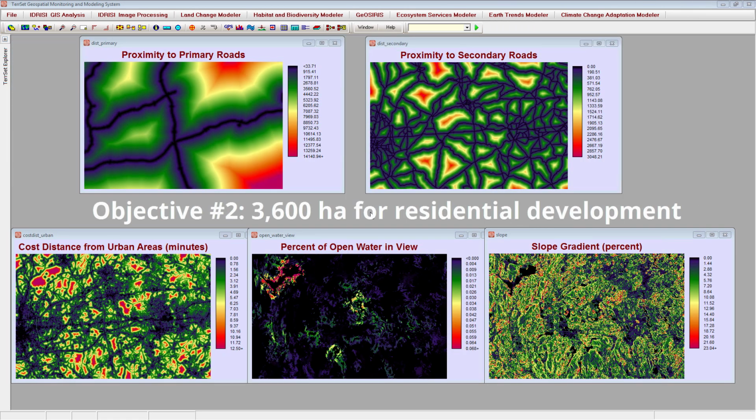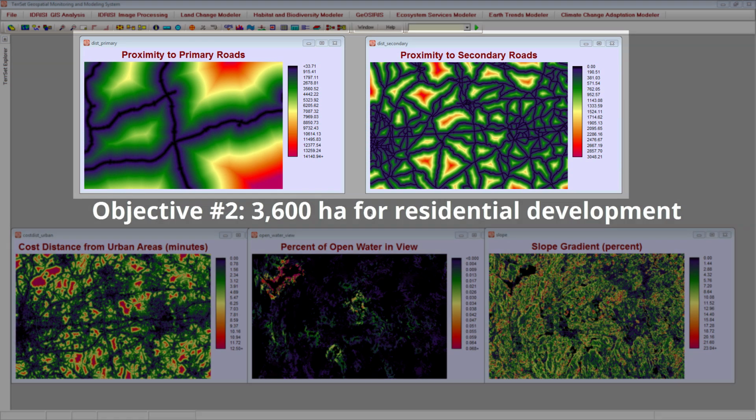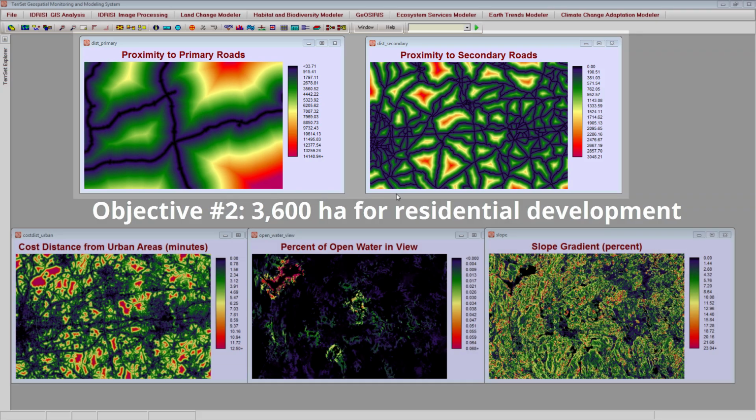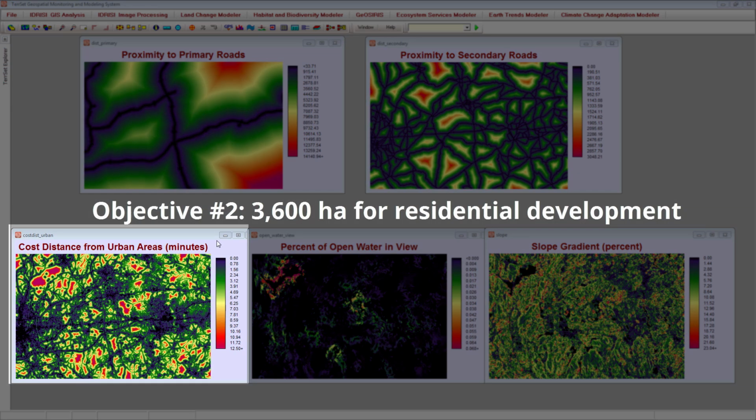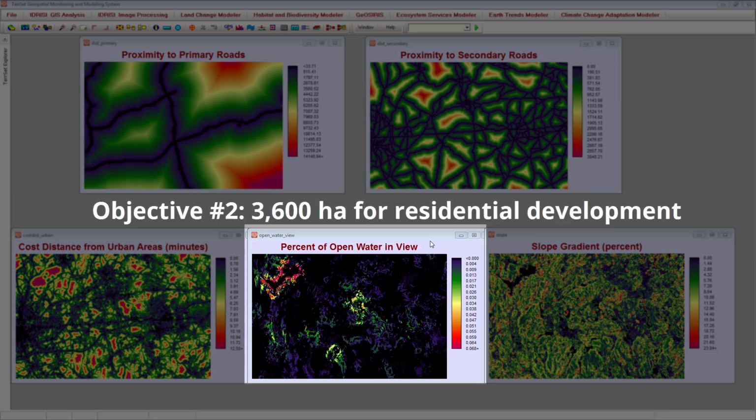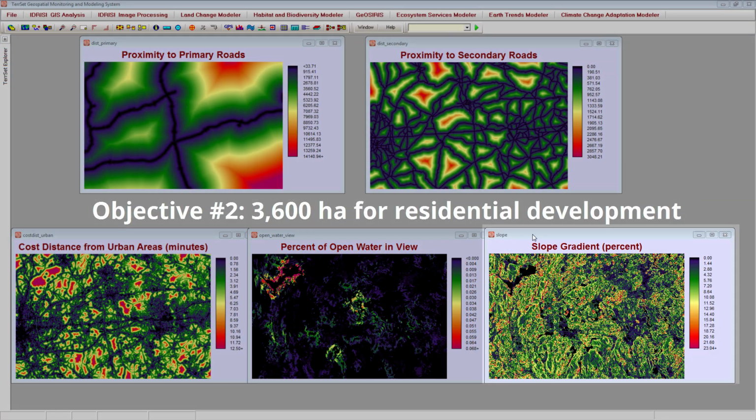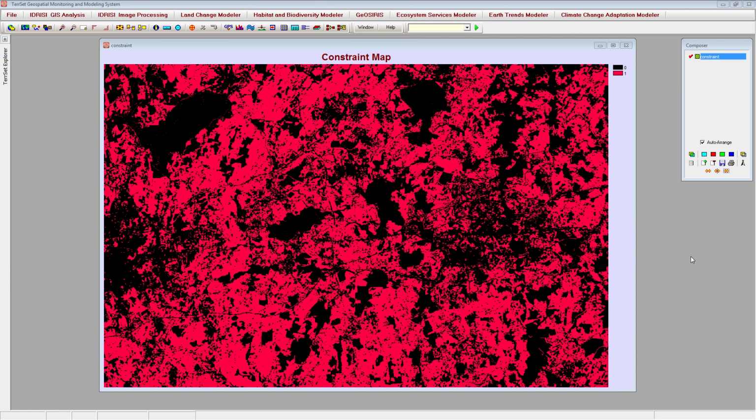The second objective is to allocate 3,600 hectares of land for residential development based on the criteria of distance from roads, cost distance from urban areas, percent of open water in view, and slope. We will also use a constraint in the model to constrain the result from urban areas, residential areas, and bodies of water.